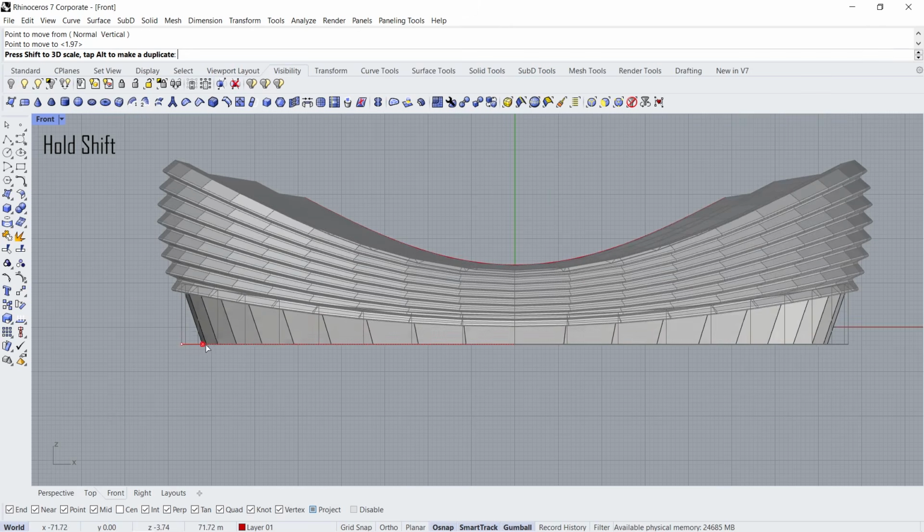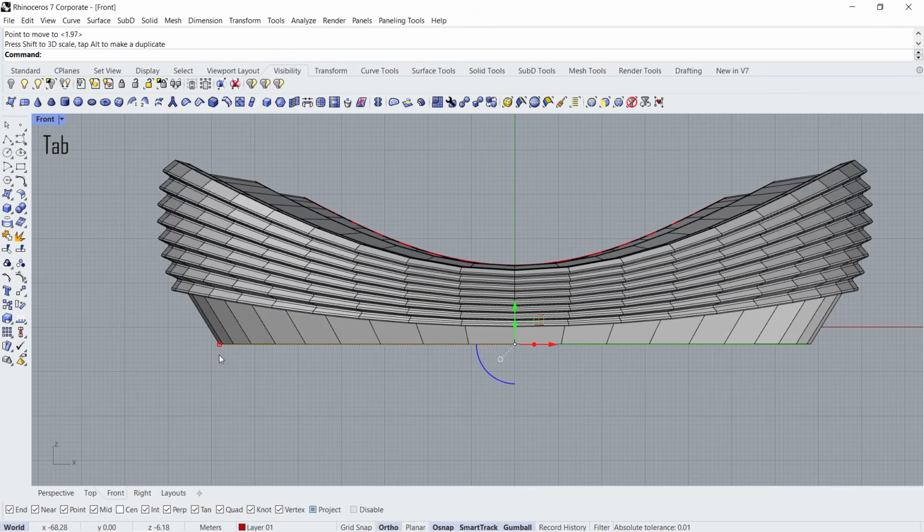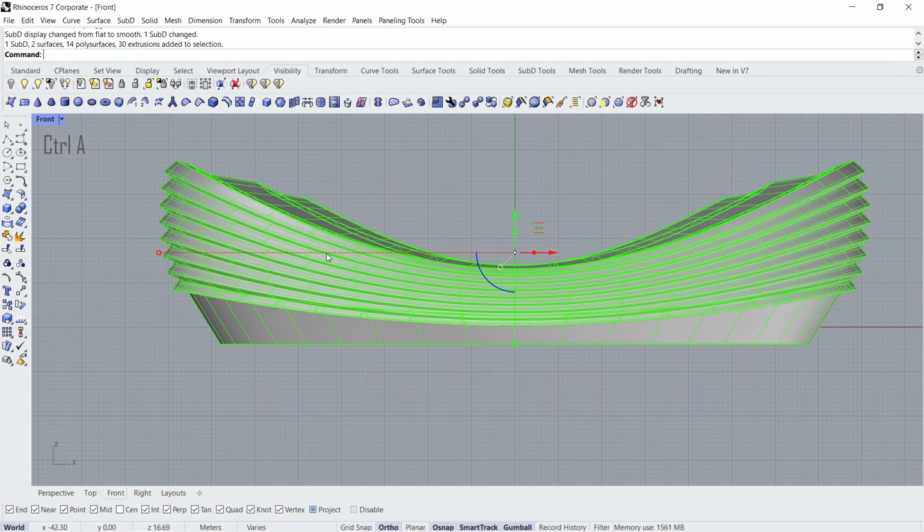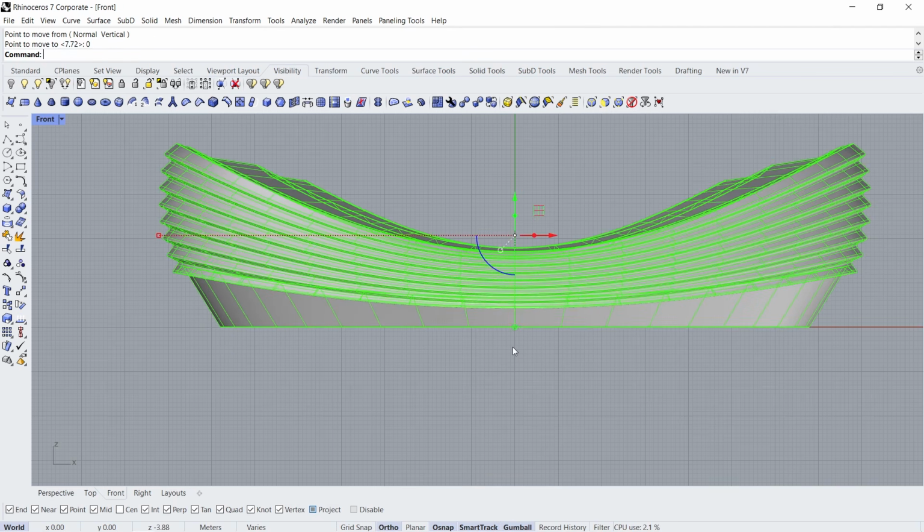Hold Shift to scale down proportionally. Tab. Select all objects. Move. Point to move from. 0 enter. Perspective view.